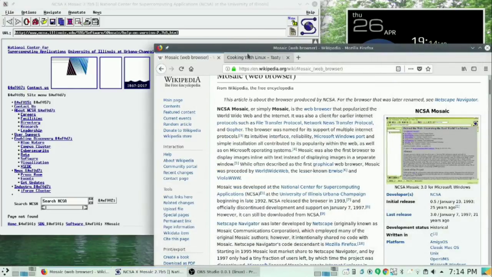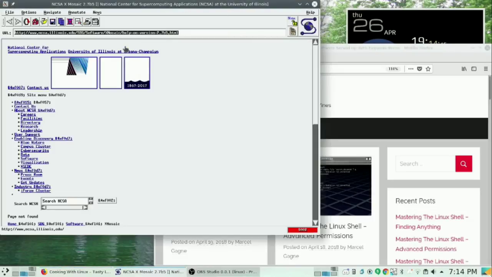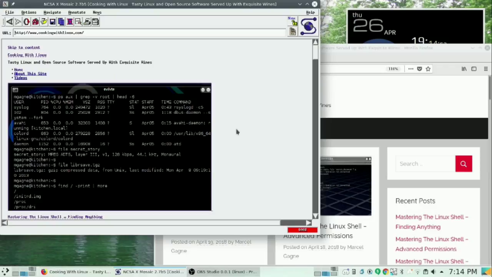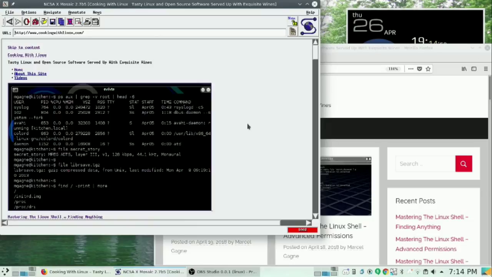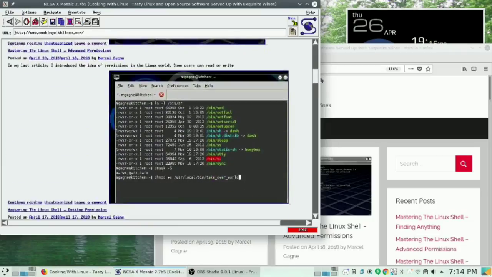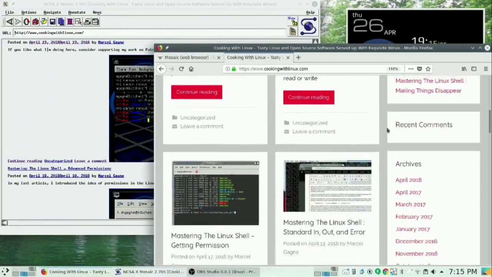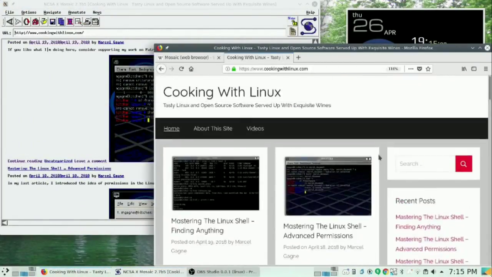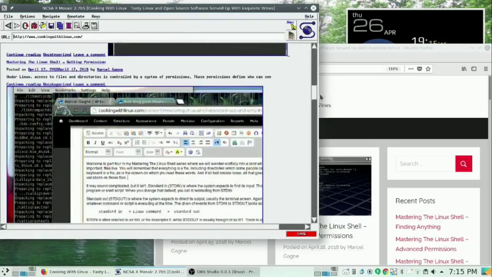See this page over here? Let me go back to Cooking with Linux. Cookingwithlinux.com. Let's just type cookingwithlinux.com and see what happens. And this is what that page looks like on an NCSA Mosaic browser. And I can't even scroll, I have to use the scroll bars on the side. So all this funky formatting that we've gotten used to, the columns, the layouts, all that sort of stuff, they're just not here. What we've got is text and graphics on the page.